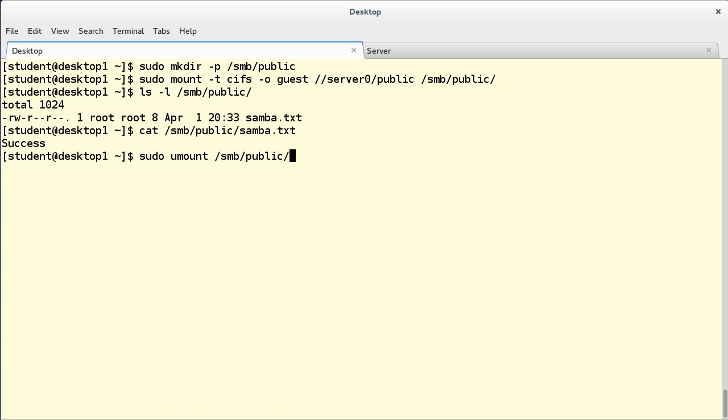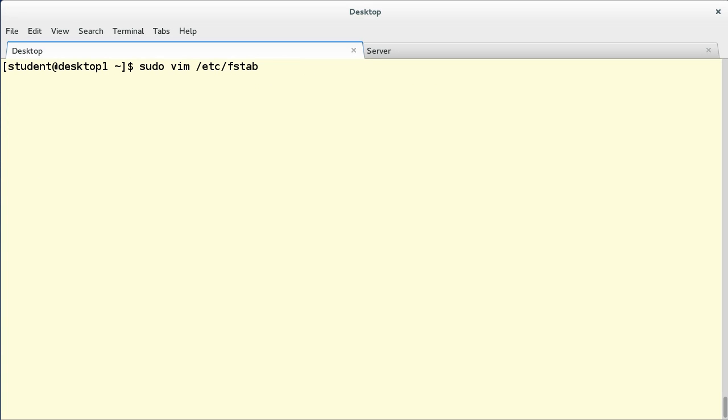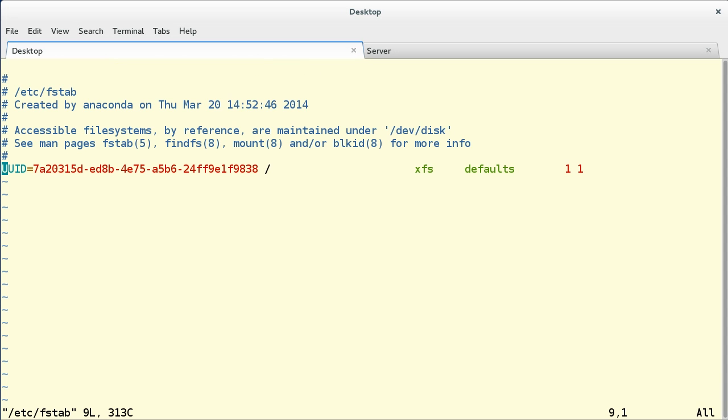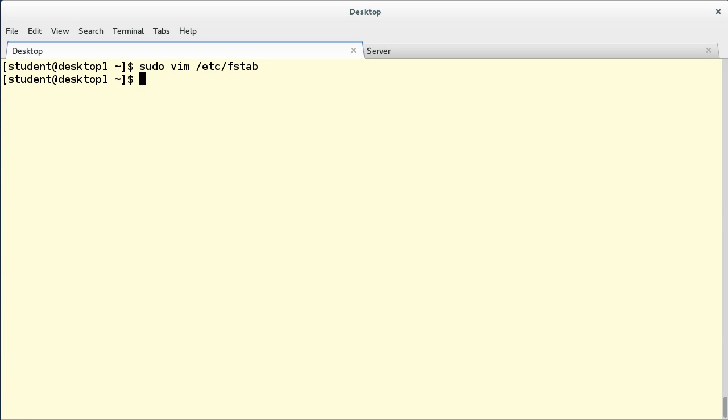To unmount the SMB share, use the umount command as root or using sudo. umount /mountpoint. To persistently mount the SMB share, add it to the /etc/fstab file and use mount -a to validate and mount the entry.